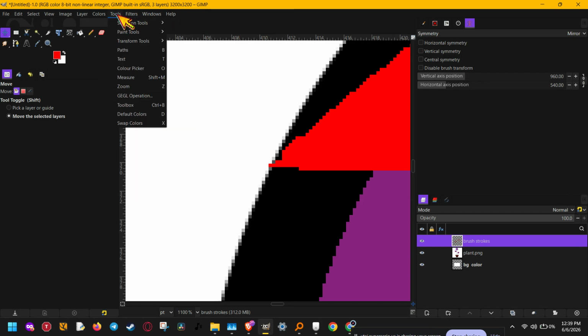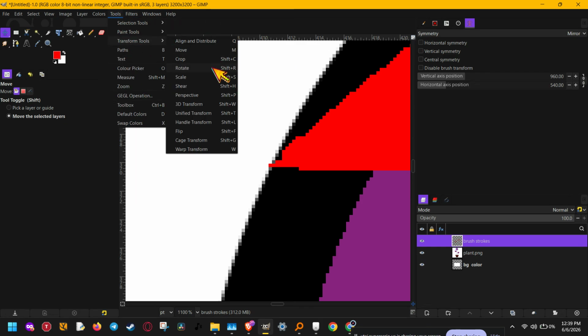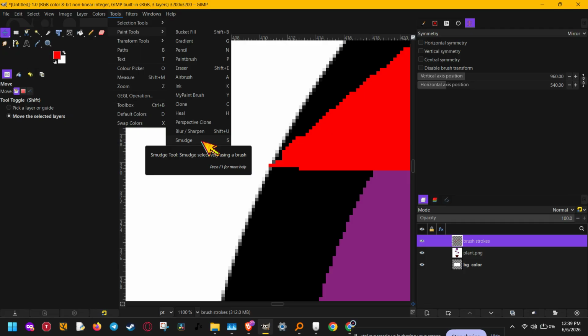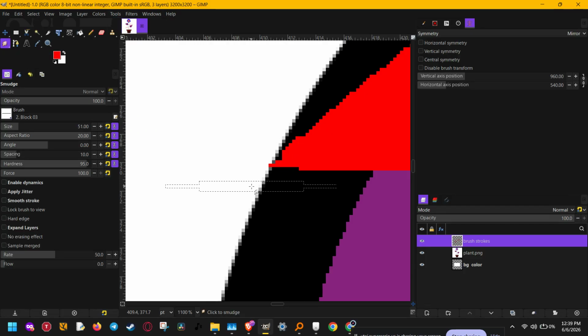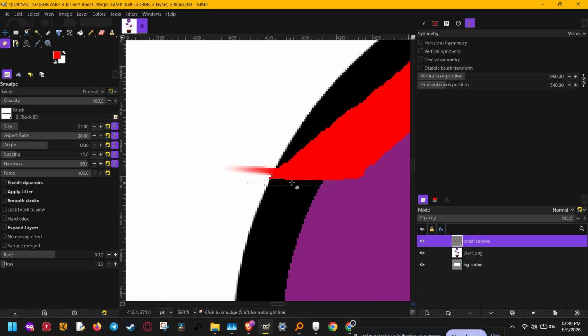The Smudge tool simulates dragging your finger through wet paint. It mixes and smears neighboring colors together, which makes it really useful for digital painting, smoke effects, soft transitions, or smoothing out harsh edges. If you've ever wanted to blend two colors more naturally, this tool can help a lot.